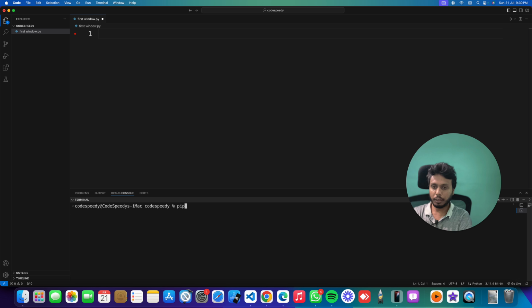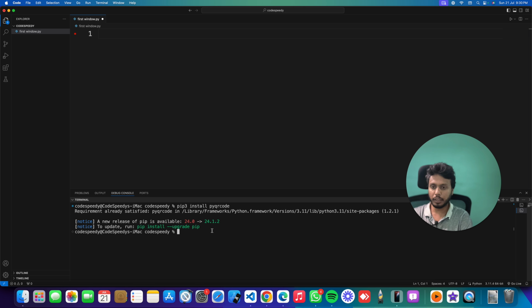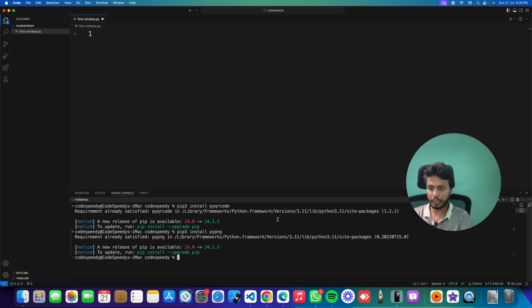To do this, we need to install pyqrcode, this library, using pip install pyqrcode. If pip doesn't work for you, you can also write pip3. If you are using Python's latest version, you can use pip3 install pyqrcode. I have already installed it, and another library is pip3 install pypng. That's all. Now you can start your program.